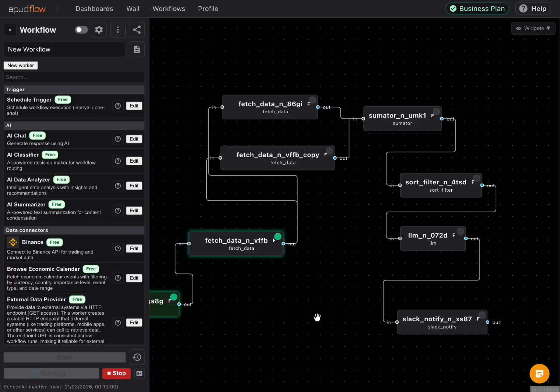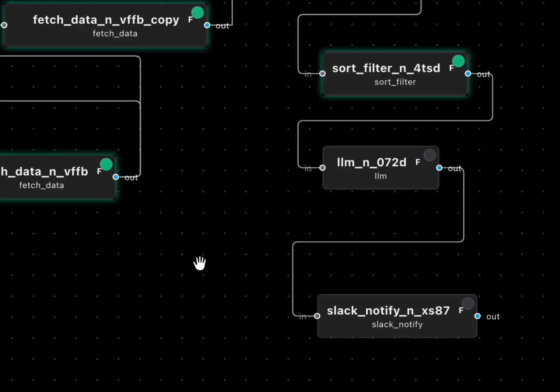Take a look at this case. When we click Run Worker, LLM and Slack will run 3 times because the sort filter has 3 records. This means that the function will run for every row in these records.